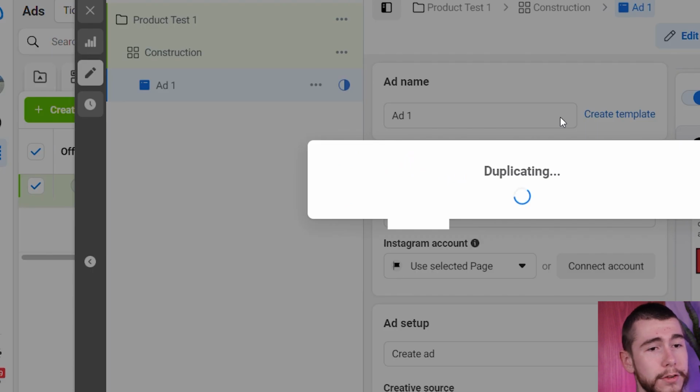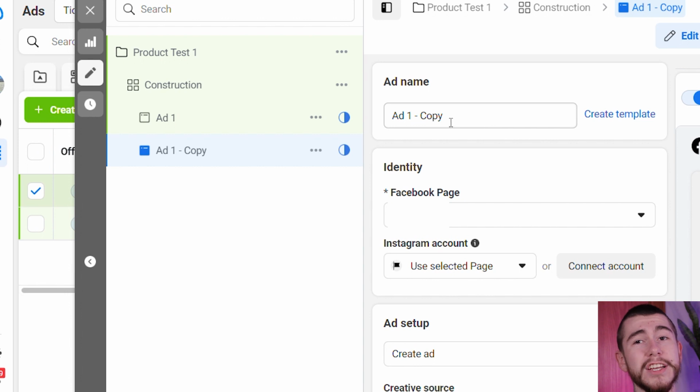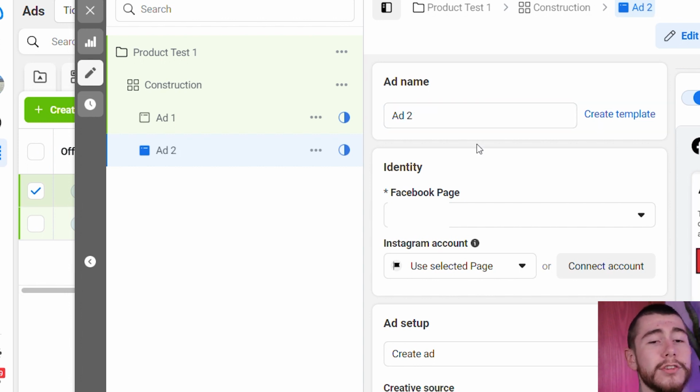Don't change any of those settings right there. Go ahead, duplicate. It's going to bring us to an ad 1 copy. We're going to change that name to ad 2. And this is where you guys can start testing different metrics against each other. So you guys can change your actual ad creative right here. Instead of an image, you guys can test a video.